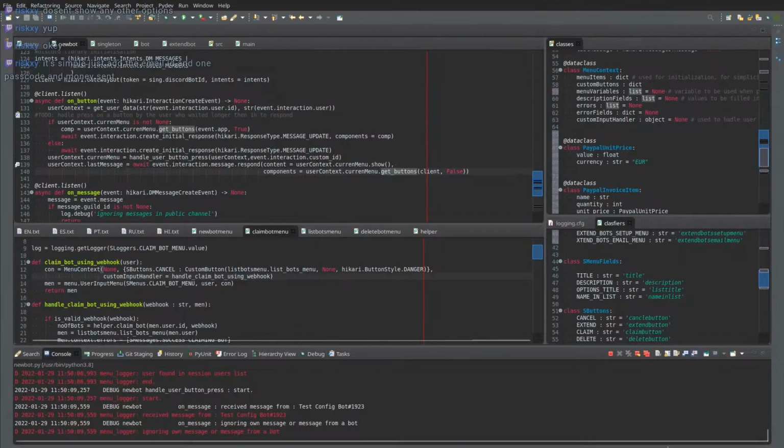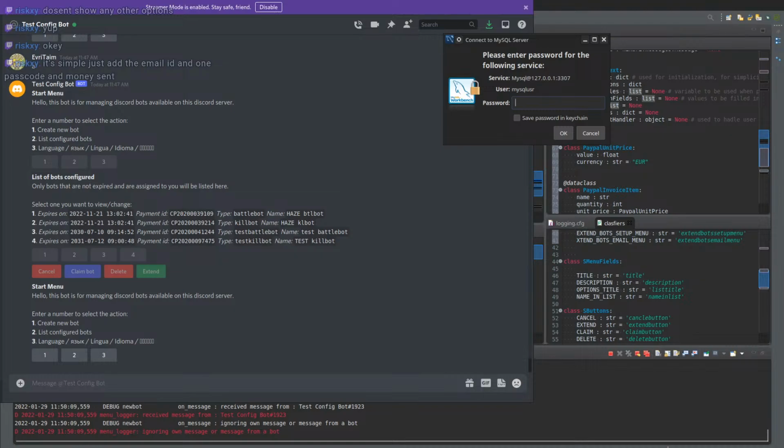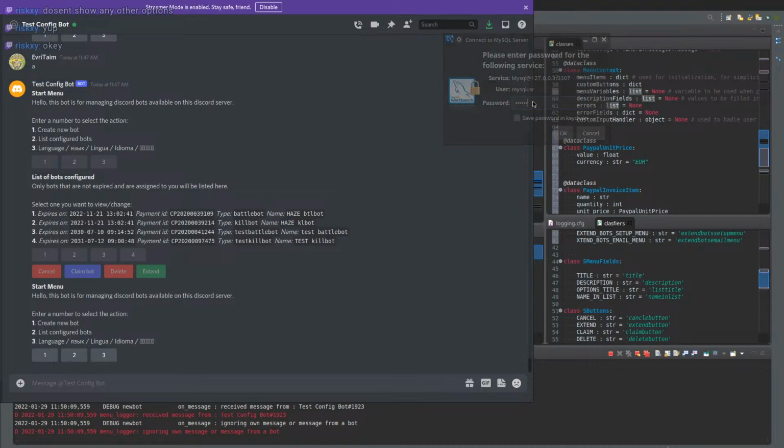Let's see. Give me a second, I'll message you a webhook. Should be able to use to claim a bot. Just need to figure out where I can find one. Oh, so okay, this is not right. Can I list my own bots?